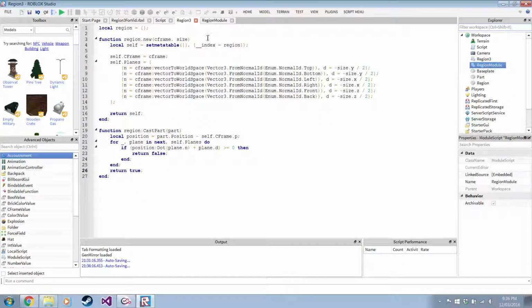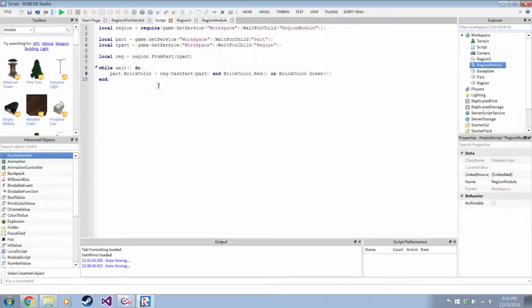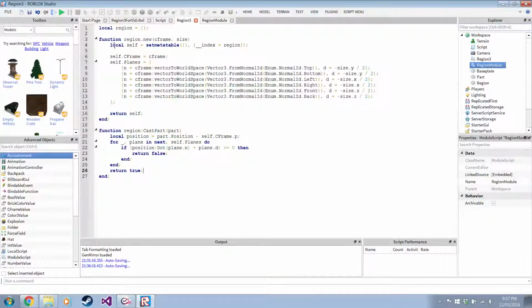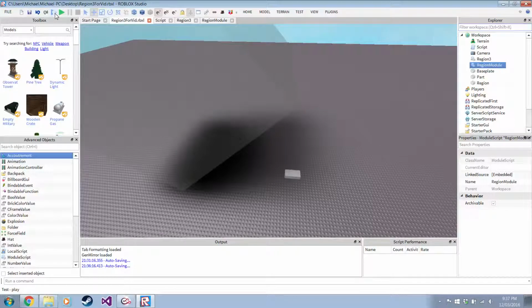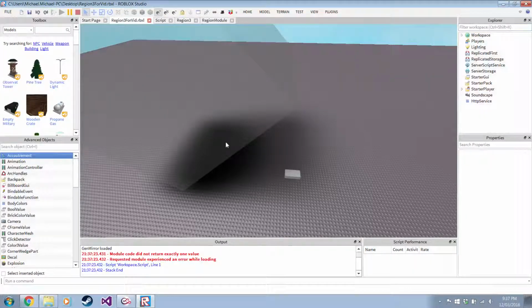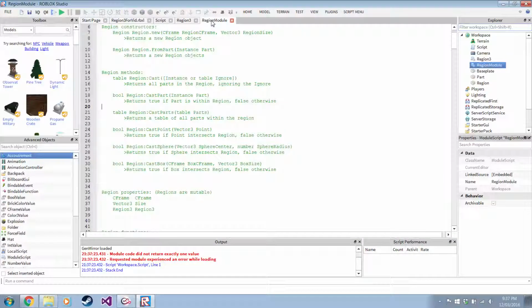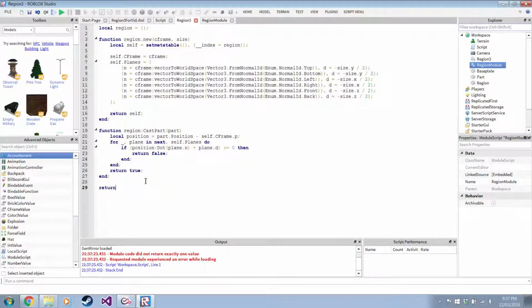So let's go ahead and check this out. Hopefully I don't have to change much other than the name here, so we'll change this to region 3, which is my module. Oh, I do need to change how we get the region. For now, we'll just say region.new rpart.cframe and rpart.size. Now we can obviously make a from part method if we want to, but we're not going to do that probably in this video because that's pretty easy to do. Oops, I didn't return something, sorry. That's quite important. Return region.